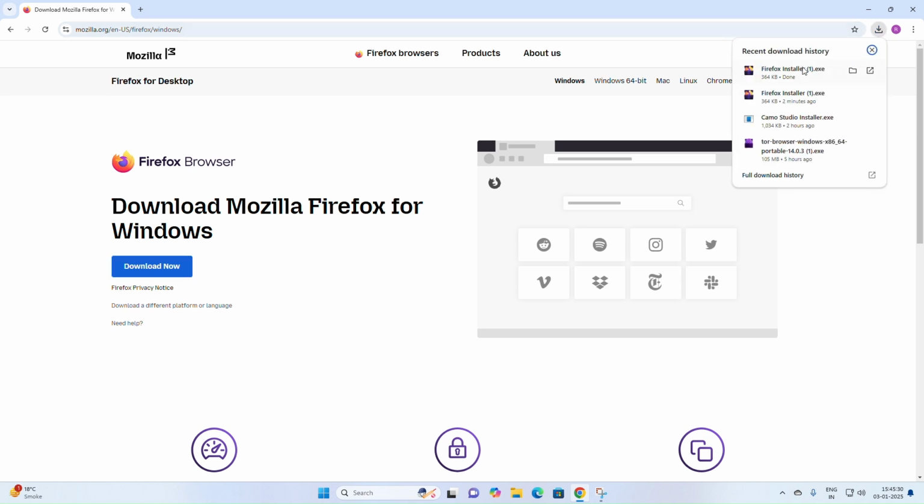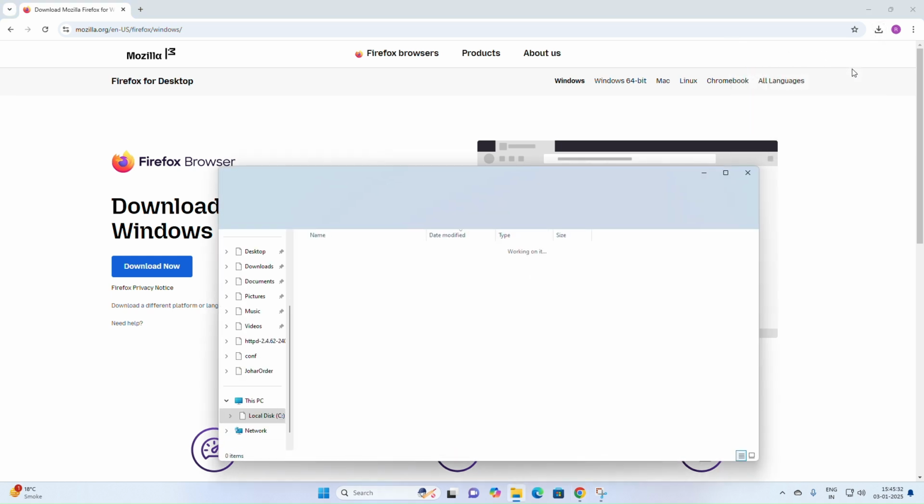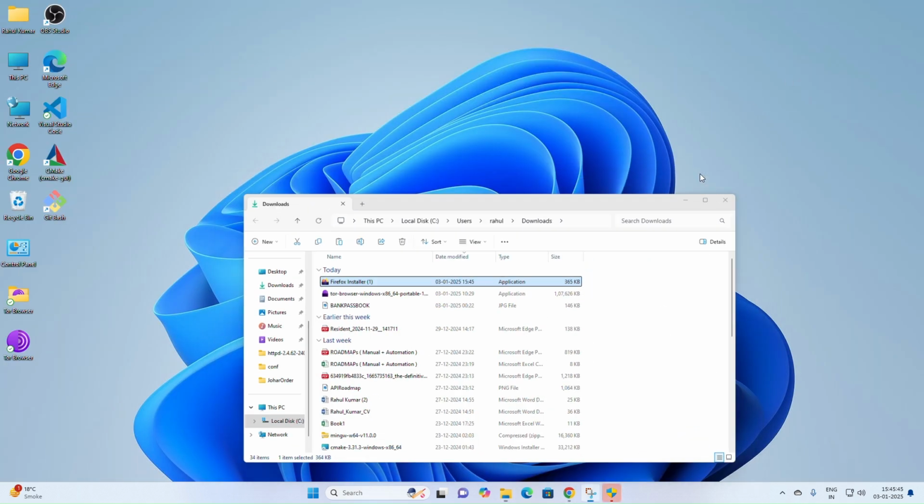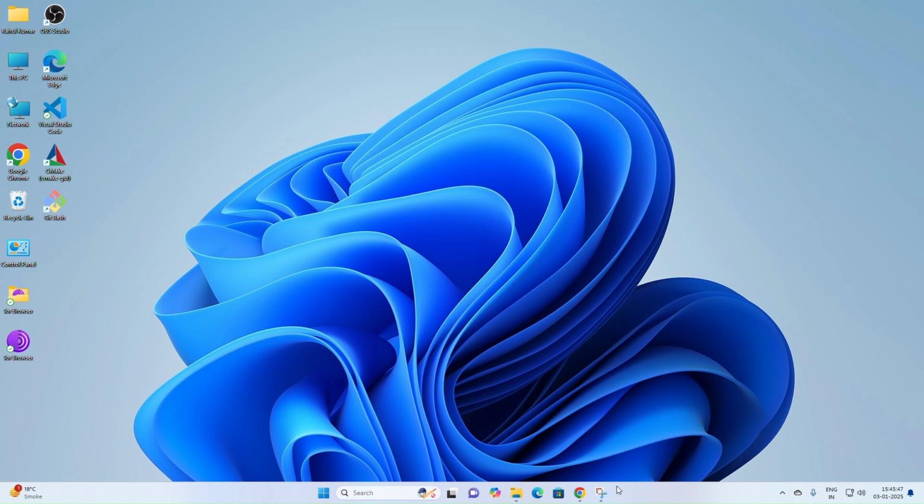So go through the files and I will double click. We will minimize it. And here it is asking, do you want to allow this app to make changes to your device? I will say yes.